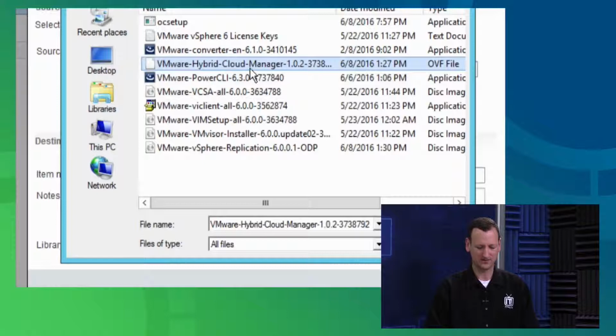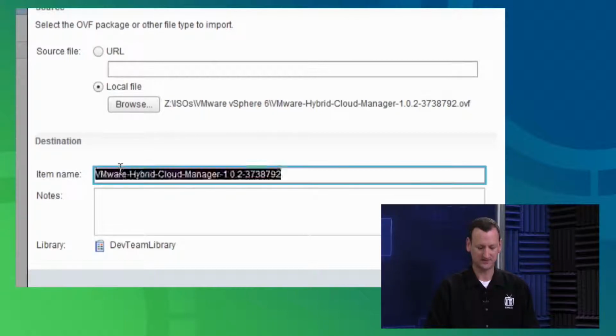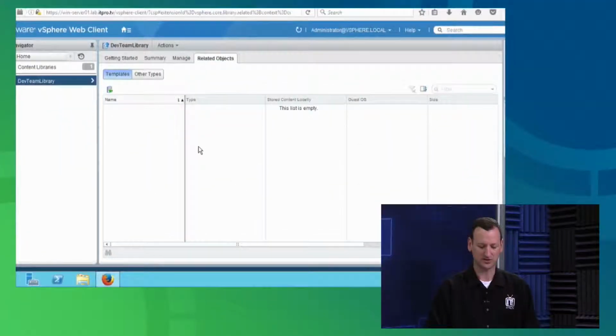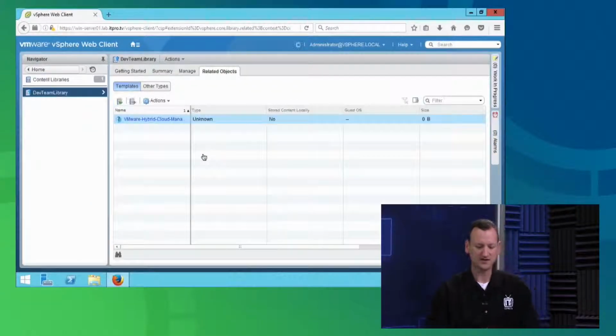So I'm going to load the hybrid cloud manager in there, that OVF that I've got. And so it's going to bring that in. It's going to populate it with a name right there. I'll leave that be and just hit OK. And it's going to start bringing that one in. Okay, so it's going to import that one in the background.